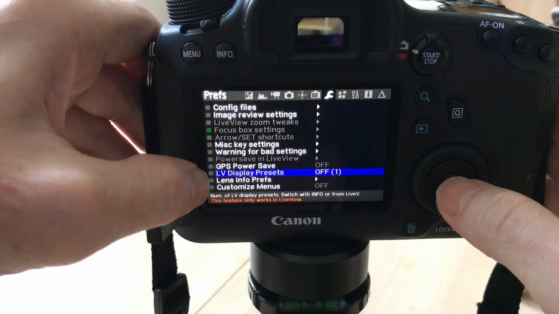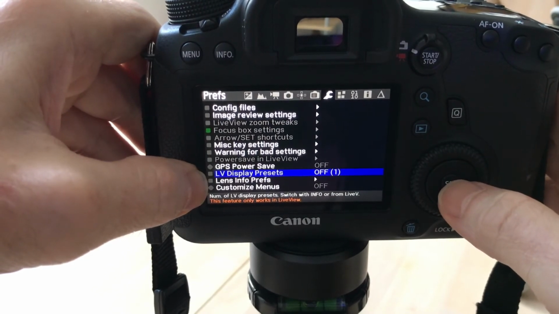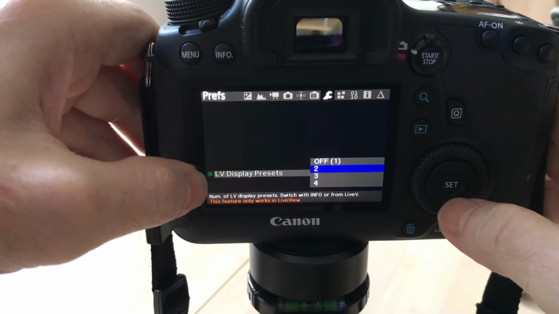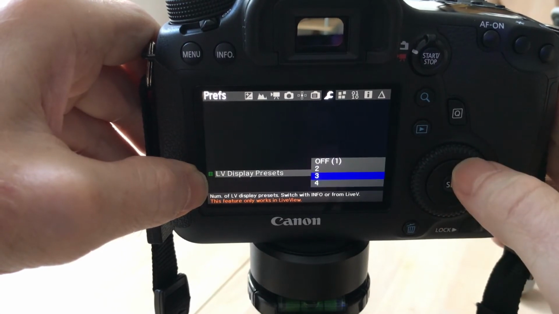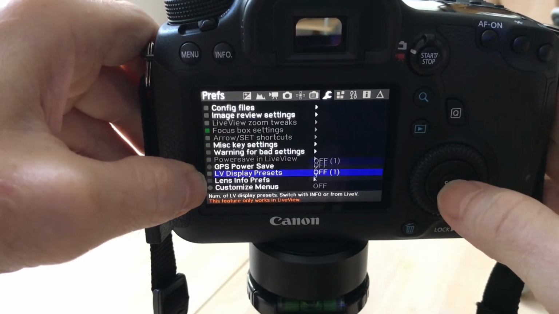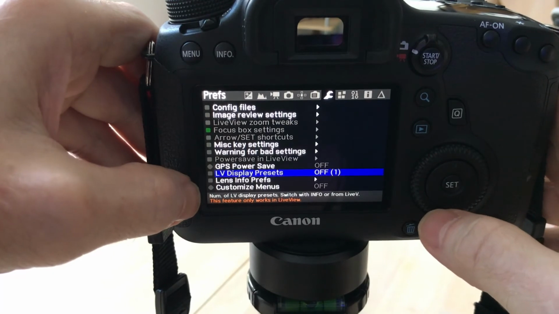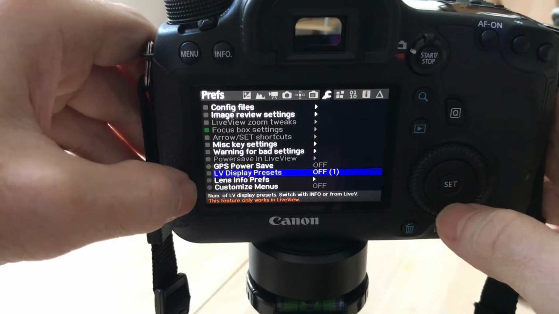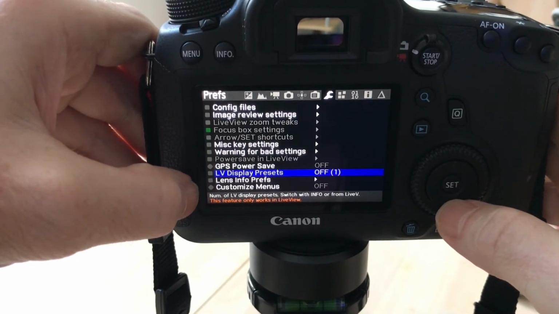Then you have your live view display presets. These give you 1 through 4 of presets for your live view display. I played with that a little bit. We'll delve into that a little bit later. I'm still working and playing around with that feature.